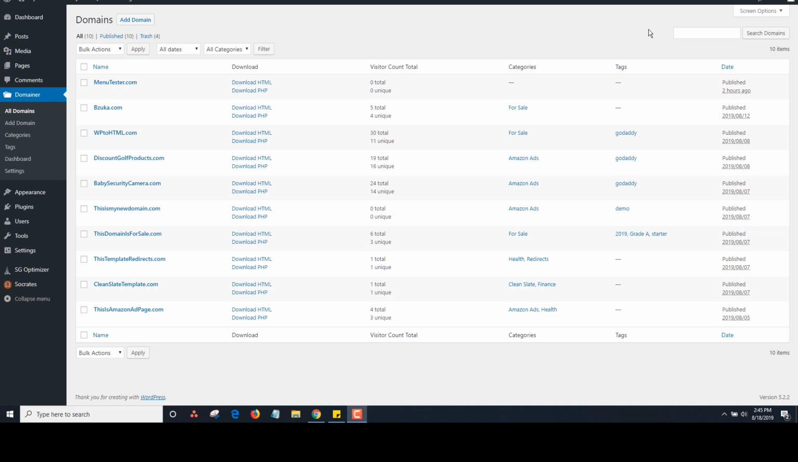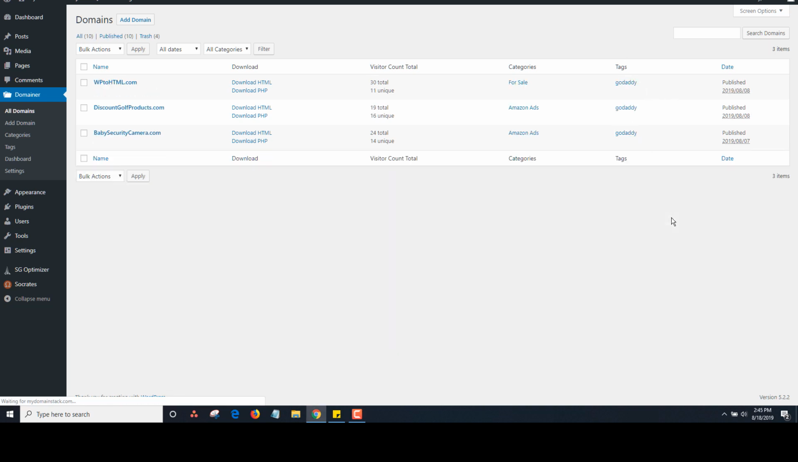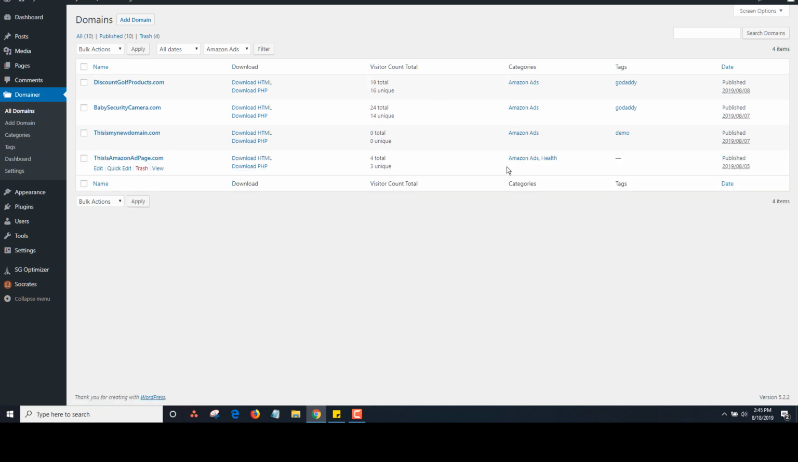As you can see from this screenshot, I have a visitor count total here. I have categories and tags. So if you organize all your domains by whether they're for sale or showing Amazon ads, or whether they're in the health niche or the finance niche, or whether the registrar is GoDaddy or Namecheap or whatever, you'll be able to do one click and see all your GoDaddy domains like so. Or you can see all your Amazon pages like so.